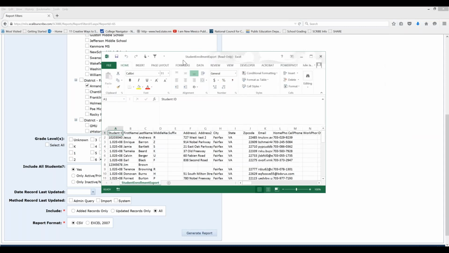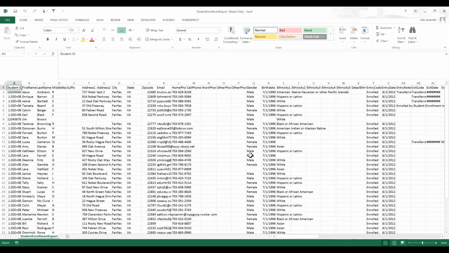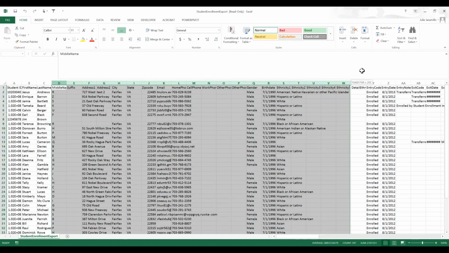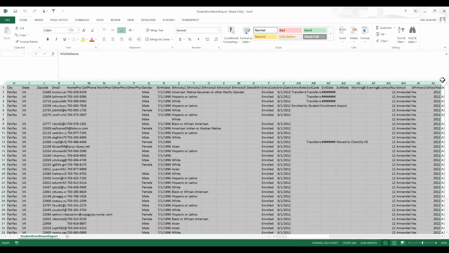And as you will see, we have lots of data that is being exported out of SCRIBE. We actually don't need all of this information. We only need kind of the bare minimum. So I'm going to go ahead and delete some of these columns. And I do that by clicking on the column heading for the column. So I'm deleting columns D through AK.